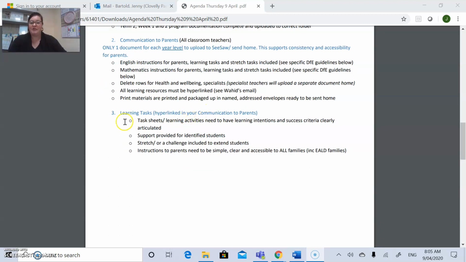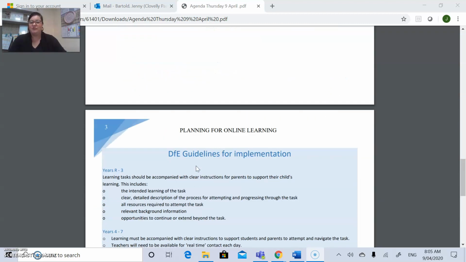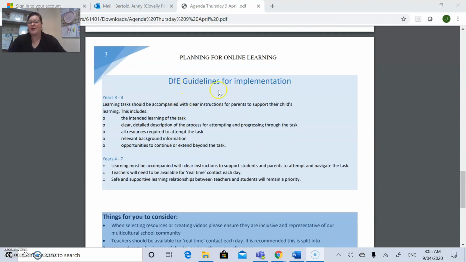Okay, the last one is the learning tasks. When I say learning tasks, I mean it might be your screencasts, it might be your worksheets that support the learning. It could be any online learning that you have produced. This is a checklist of what needs to be included in those learning tasks. And this has been taken directly from these Department for Education guidelines. So we put this here to remind you about what needs to be included in your program.